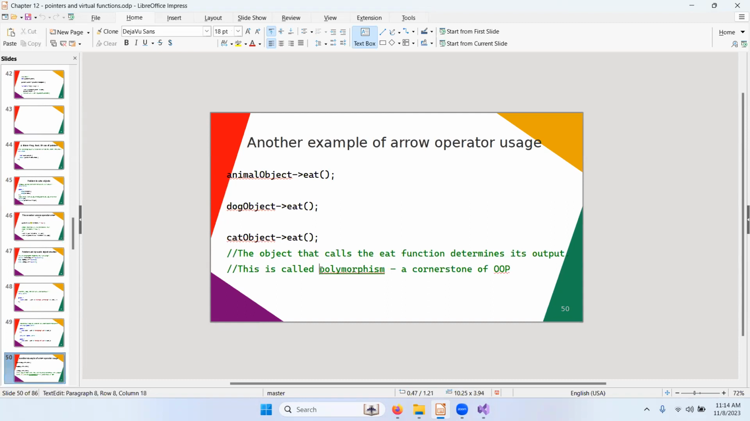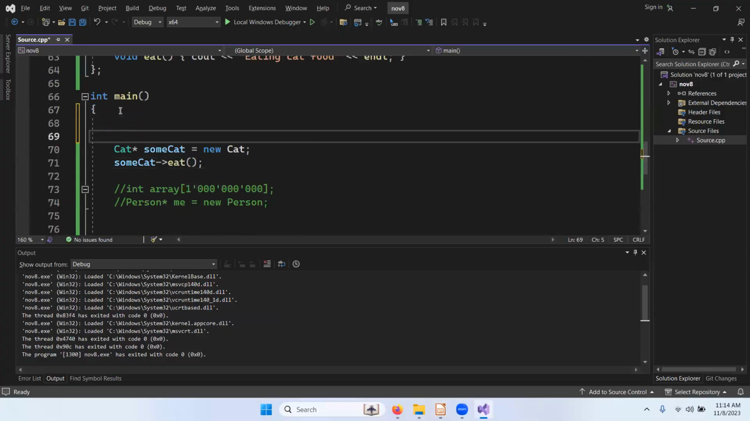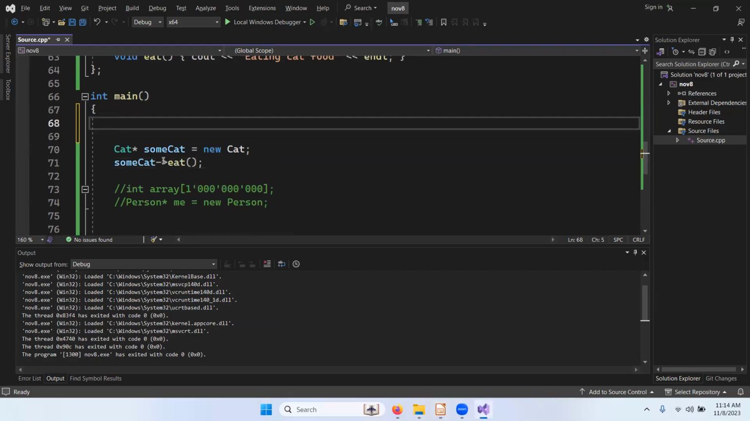But we will see that polymorphism is at play here. Polymorphism: poly means many, morph means shape. So the eat function can take on multiple shapes, so to speak. Its output is different depending upon the object upon which it gets called. If it's called on a cat object, the cat eats cat food. If it's called on a dog object, it's eating dog food. If it's called on an animal object, which is the parent, some animal, which could be a cat, but we are not specifying.